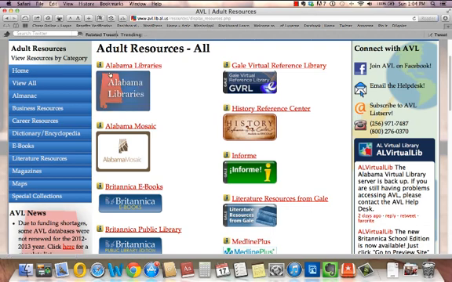The first link on the adult resources page is called Alabama Libraries. This link provides a list of most of the college and larger public libraries in the state, allowing you to view the catalogs of each library listed. This is very helpful if you are trying to locate a particular resource in a library near you.